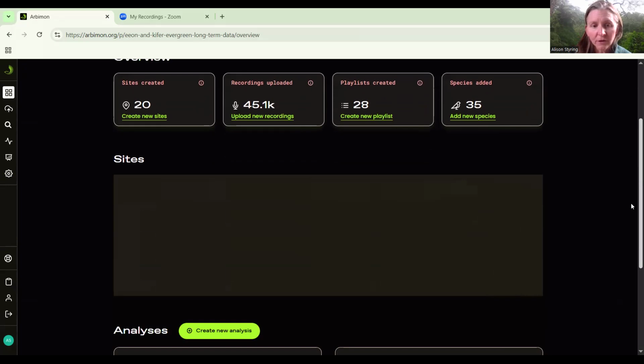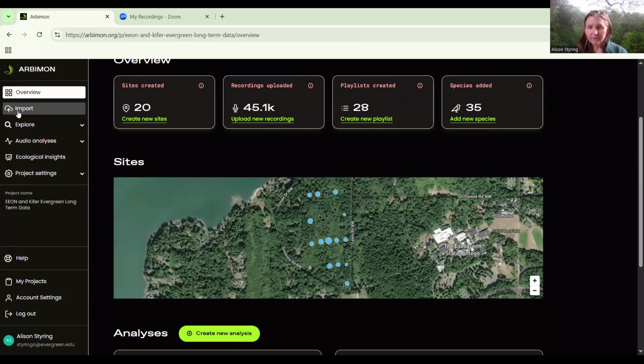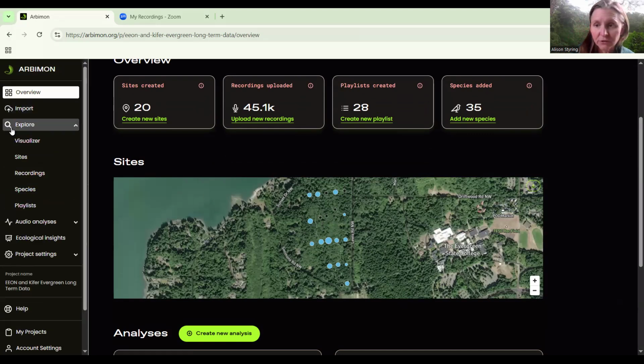And the home page of your project will show you if you have any sites. If you're just starting a project, the first step to getting files on will be to create a site. Here we have some sites indicated by these dots, and the size of the dots has to do with how many recordings there are. We have a few locations here that don't yet have any recordings. I have some files on this AudioMoth that I want to get onto this project, and so the first thing I need to do is make sure I have a site.